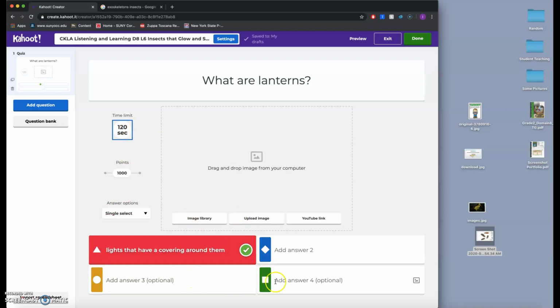And then I just go ahead and I fill in the other answers. The fourth one is optional. I don't always do the fourth one just because I don't really think it's necessary, especially when these are timed. So usually I just keep it to 3.